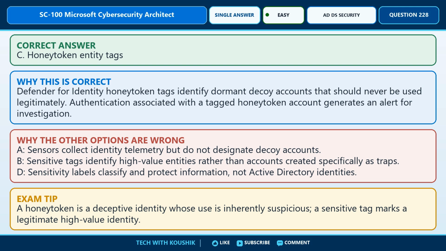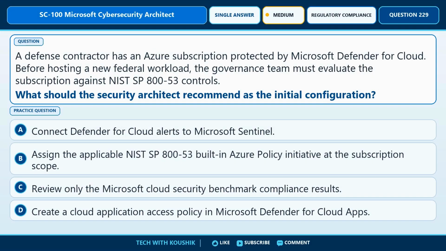Exam tip. A honey token is a deceptive identity whose use is inherently suspicious. A sensitive tag marks a legitimate high-value identity. Question number 229. Scenario. A defense contractor has an Azure subscription protected by Microsoft Defender for Cloud. Before hosting a new federal workload, the governance team must evaluate the subscription against NIST SP 800-53 controls. What should the security architect recommend as the initial configuration?